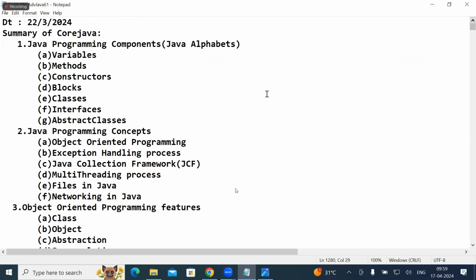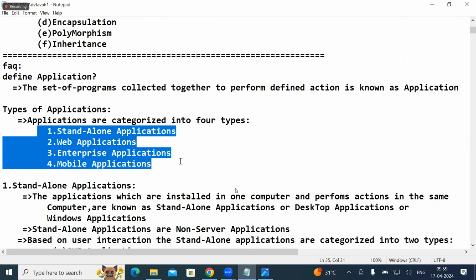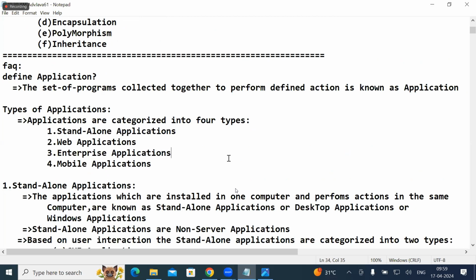If you scroll up to the first page here, types of applications are categorized into how many types now? 4 types. What are they now? Standalone application, web application, enterprise application, mobile application. Standalone means non-server. Web and enterprise is server. Understood this point now? Server based means Java EE. Non-server based means Java SE. So here a project is not needed for you in today's trend, I mean today's scenario.